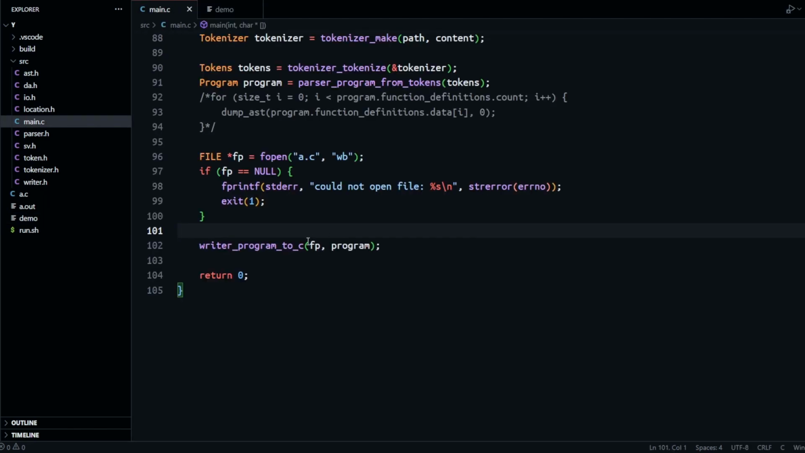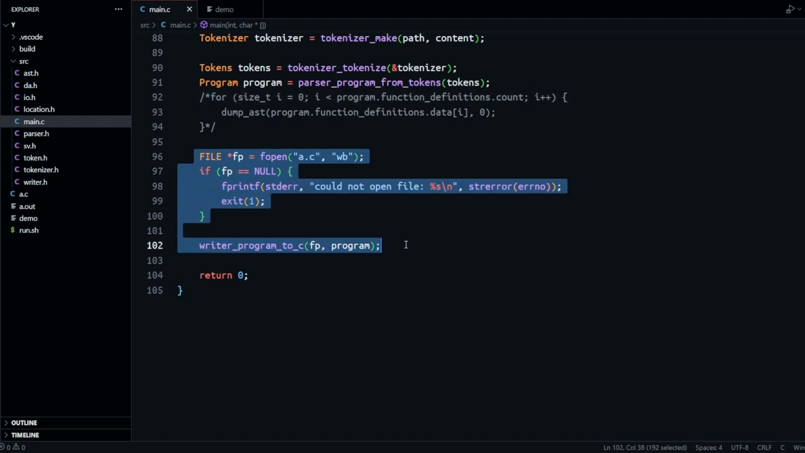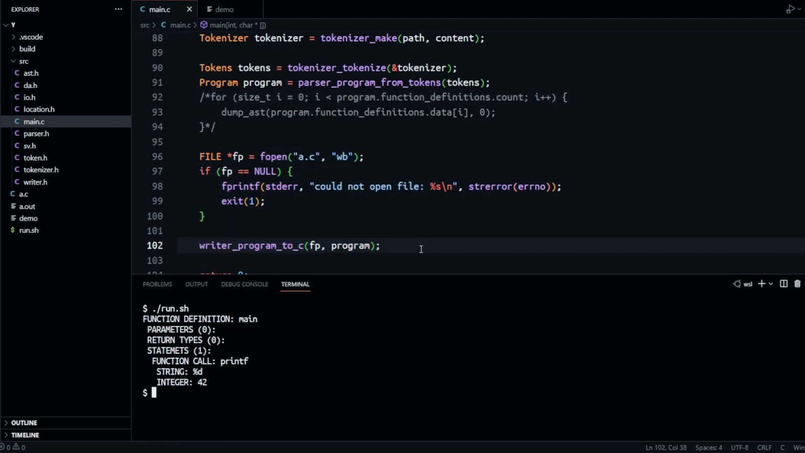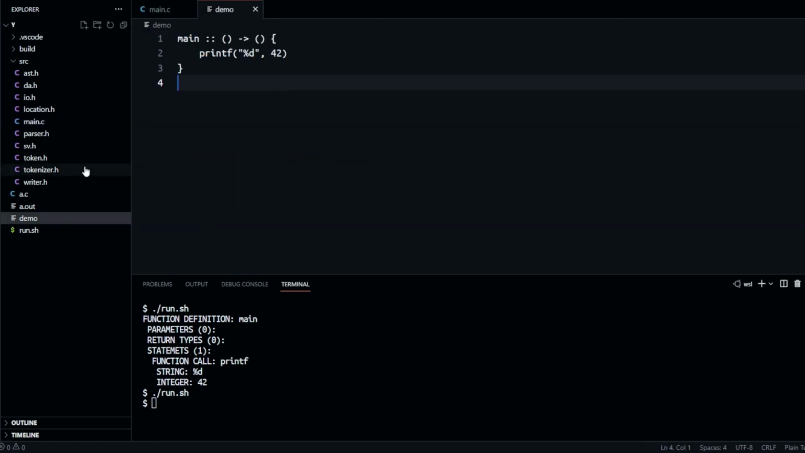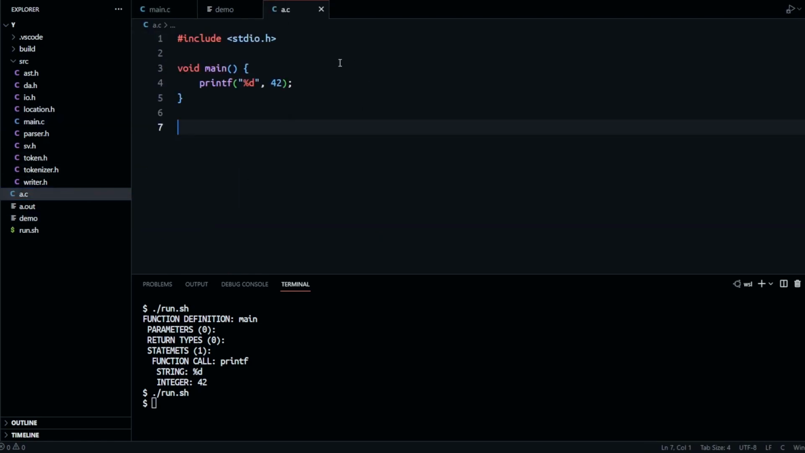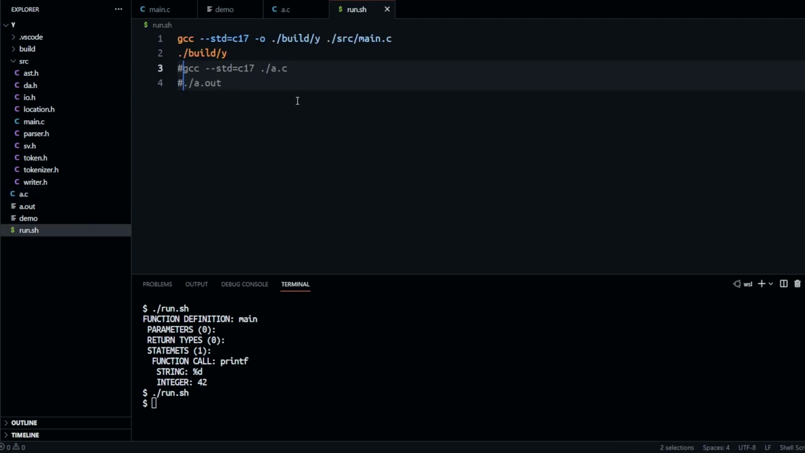Since our writer already supports the printing out of multiple function arguments, we can comment out the dump ast code and comment out the writer code and execute our scripts. This current demo code was compiled into this C code. As you can see, we have the main function with a printf call that has a format and then the argument. Now if we uncomment out these 2 lines in our script and we run the script once again, you can see that the result is 42.